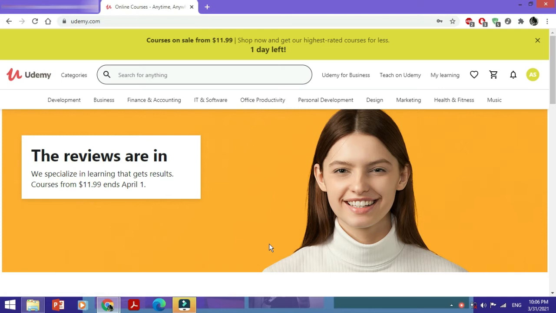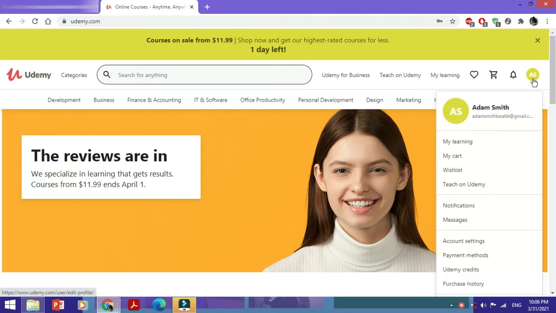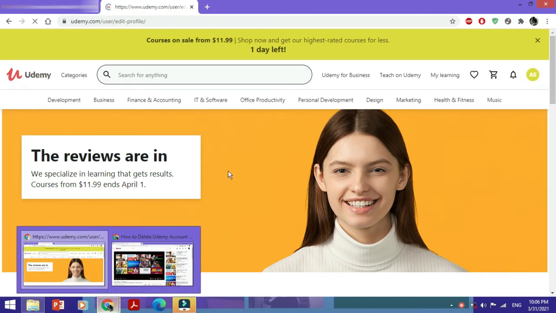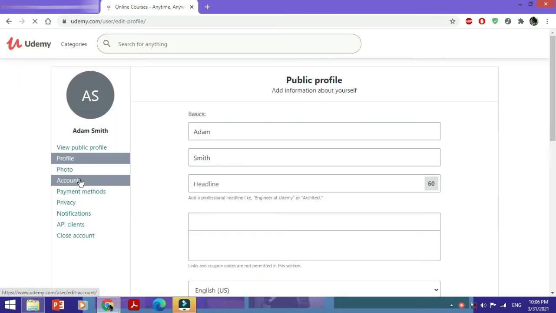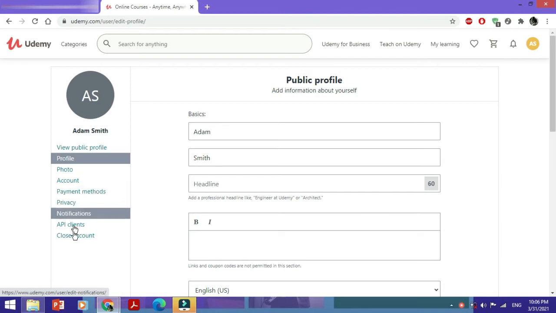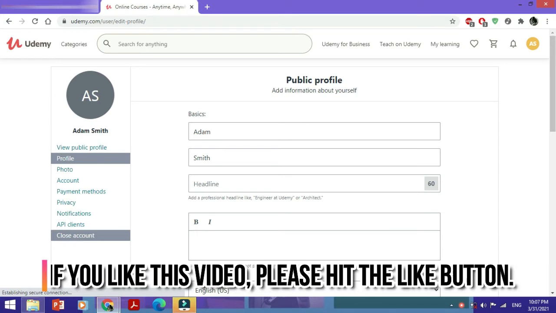To close my account, all I need to do is just click on my profile picture here. And in here, I've got a range of options about my account, my privacy, payment methods, etc. I would just select close account in here, the last option.